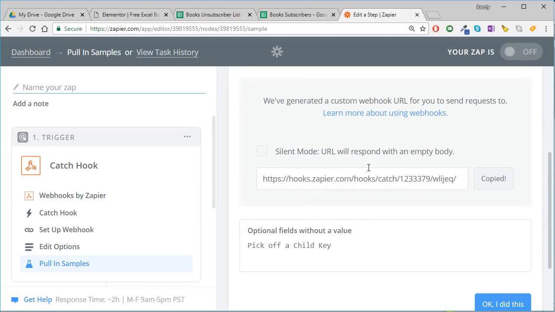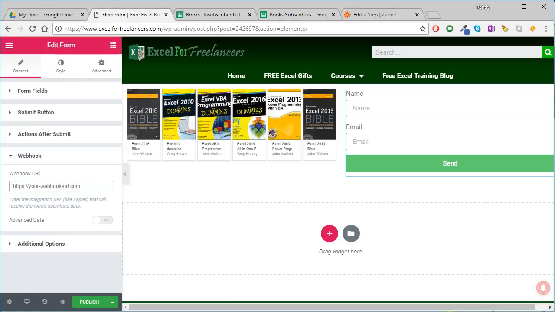So we're going to copy this. This is what we want. This is part of the webhook right here. So we're going to copy that, and we're going to go back into Excel, and we're going to copy that webhook right here. But it's not completed yet. I need to add both the name and the email onto that.